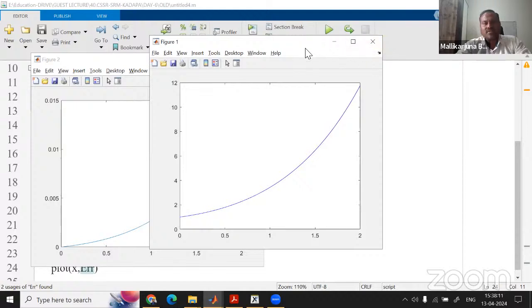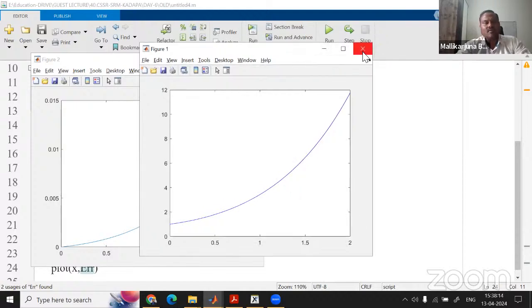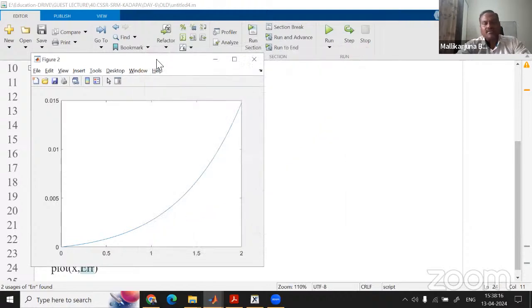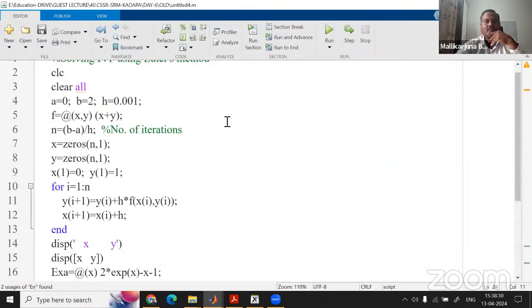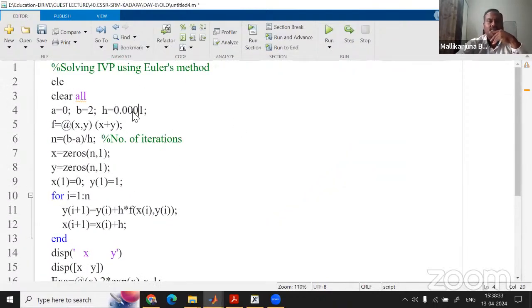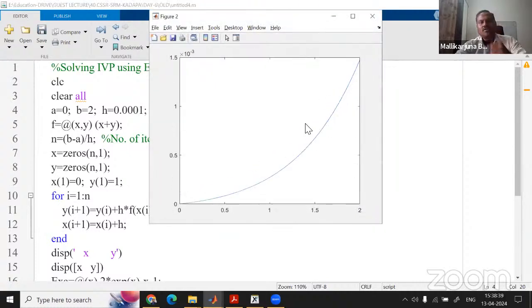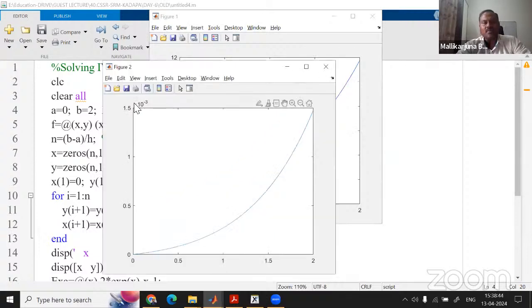This figure 1 is the solution curve. Figure 2 is the error. You observe the y-axis: 0.005, 0.01, 0.015. That means the difference between exact and numerical, right? If I take 0.0001, maybe it takes time, I think. You see 10 power minus 3. In figure 2, it is showing 10 power minus 3 difference.